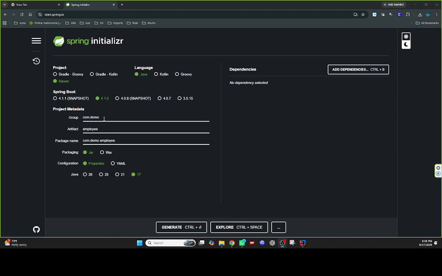Over there, you choose your project build tool, your language, which is Java, a Spring Boot version, a group name that makes sense to you, an artifact ID, basically the entity that you are going to be creating. The packaging is the jar file, and the configuration could be YAML or properties, but we choose properties for easier configuration and demonstration. We also use Java 17, and even though we have higher versions available, Java 17 is the least denominator that would do.